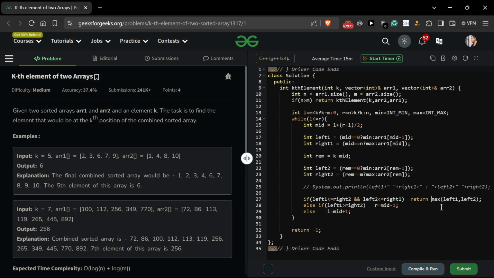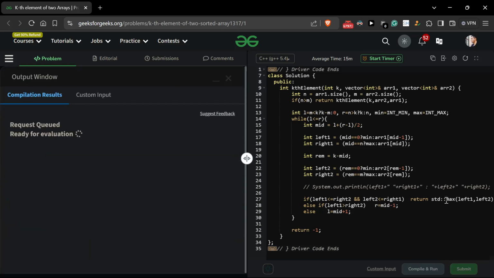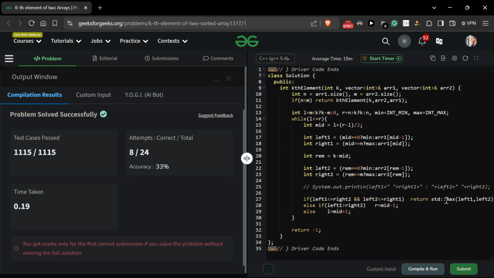Here we have to do one thing, std, then submit this code, and in between let's talk about time and space complexity. Our time complexity, as we are applying binary search. So in binary search, we have a time complexity of log n, but in this case, we are first finding our minimum from n and m. So our time complexity is order of log minimum of n and m, and the space complexity is constant.